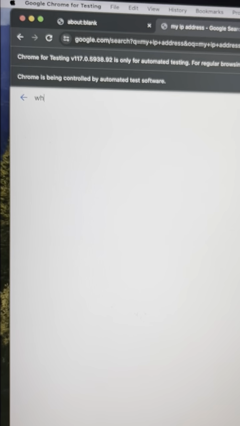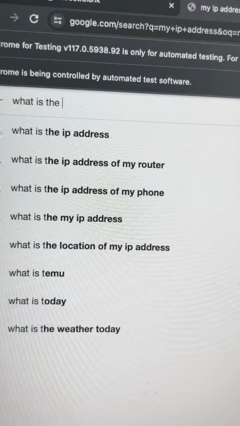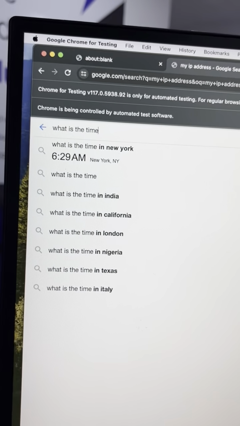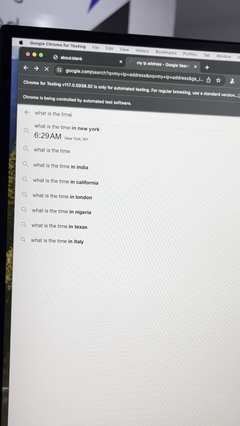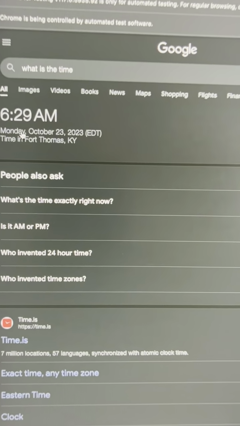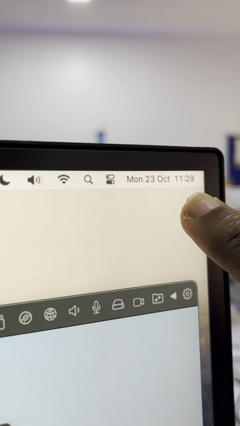So I'm going to say what is the time. What is the time in the United States? Now this time will be gotten from my time zone, because I've already configured my time zone. It's showing 6:29 a.m., but this is the time currently in Nigeria. The time in Nigeria now is 11:29 a.m., but here it is 6:29 a.m.